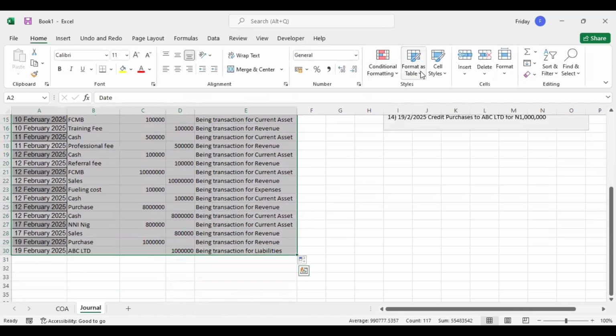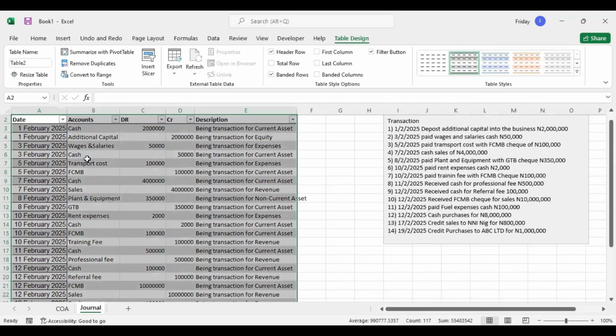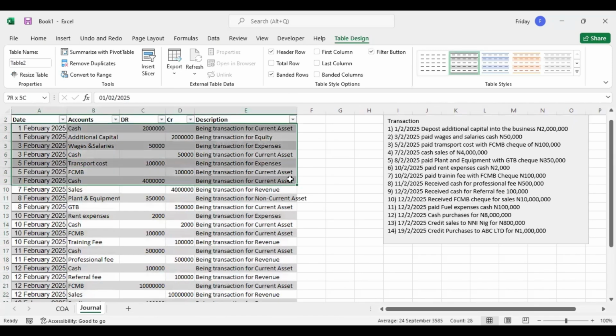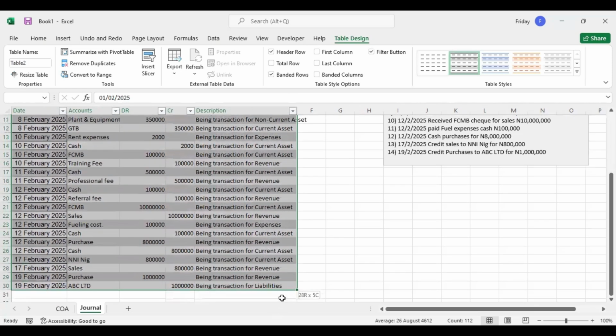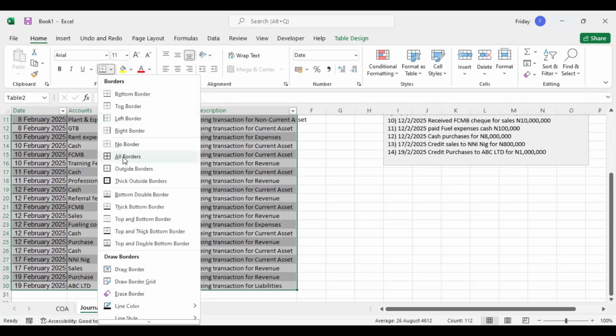Go to home, go to format as a table. All right, we are moving gradually. You can put a border.